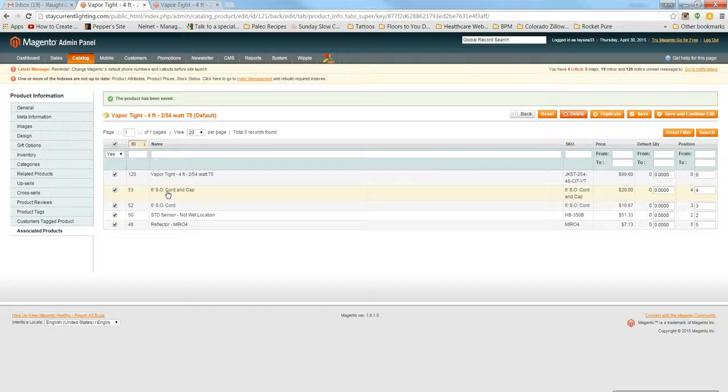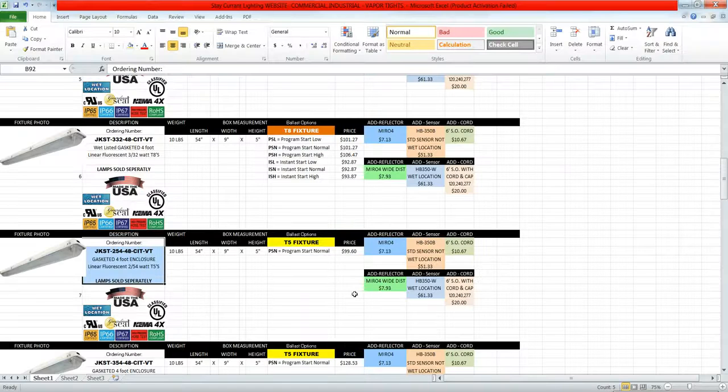So you see we have cord and cap, cord, a sensor, a reflector. So let's open up the spreadsheet and make sure that we have everything there that we needed. So we had cord, cord and cap, sensor, but it's asking for another sensor and a different kind of reflector as well. So we need to look for those products to add them into the grouped product.